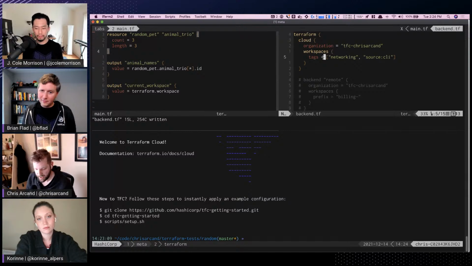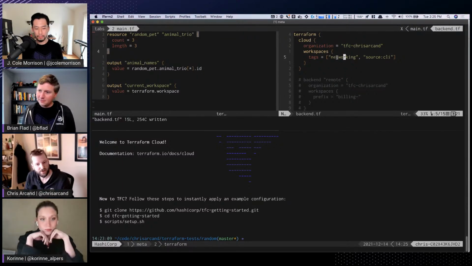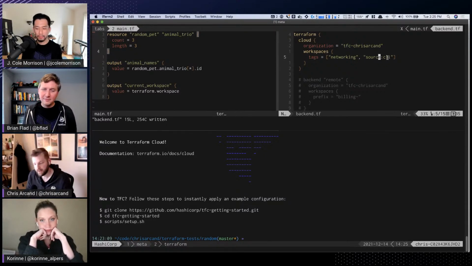I can specify really whatever I want. I can pretend that this configuration that I'm moving from Terraform local to Terraform Cloud maybe has something to do with networking. So I'm going to add the networking tag. And maybe I want to say these workspaces came from the CLI. So I'm just going to use a little colon here and say, hey, source:cli, right?